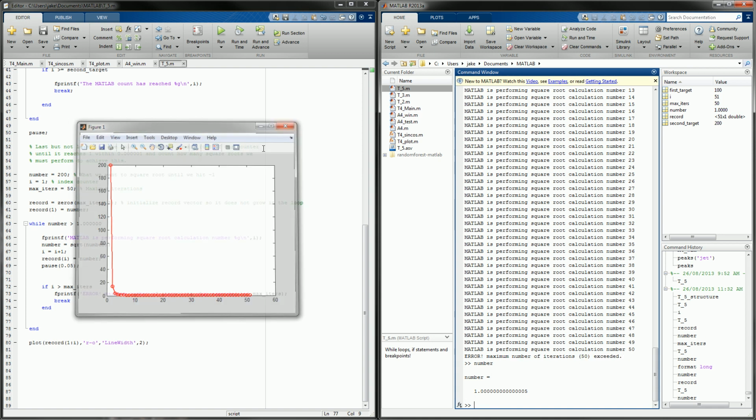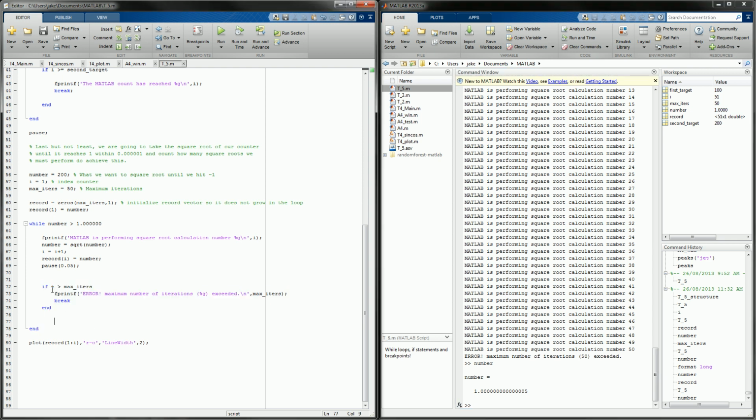So that just shows you that we have gone into our little logical loop here. It got up to 51, it went too high, so we just exited the loop to make sure that we don't get stuck in a loop for too long.